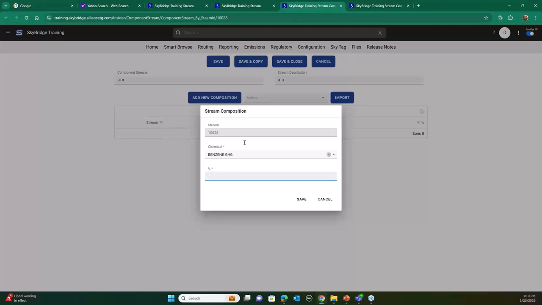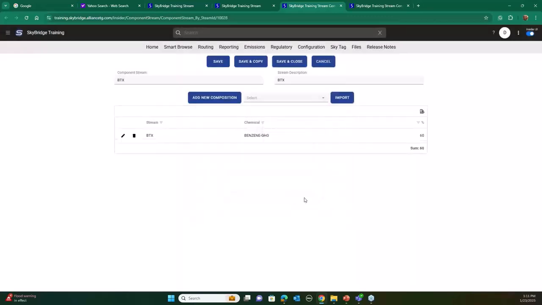That's what the process engineers mentioned to me. There's 60% of benzene in that stream. So I go ahead and save that. Okay. And there's 60%. So I need two more chemicals to make up BTX.